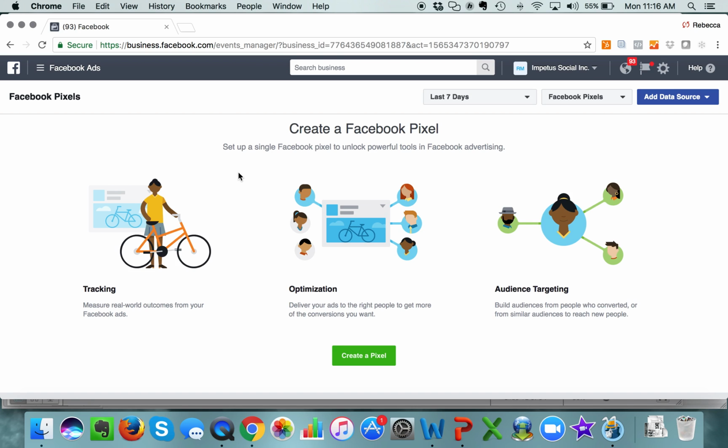Hey guys, welcome back. This training is on Pixels, that wonderfully complicated way of doing ads on Facebook, but one that once you've figured out how to use can be a very, very, very powerful tool.